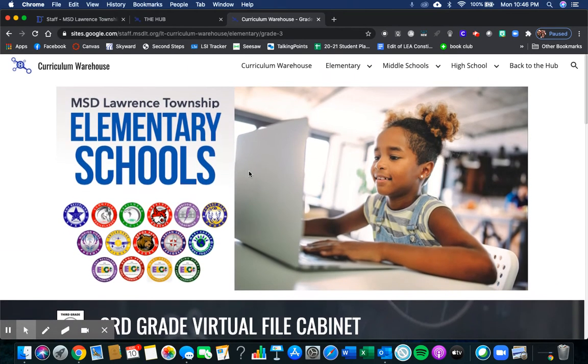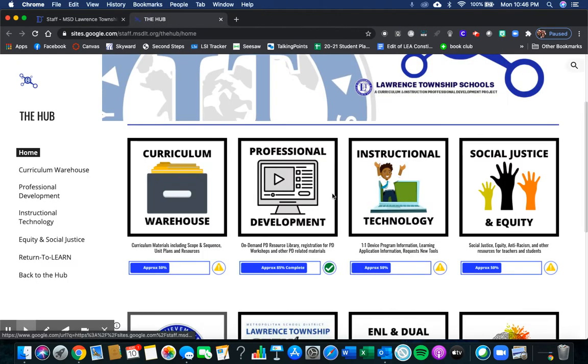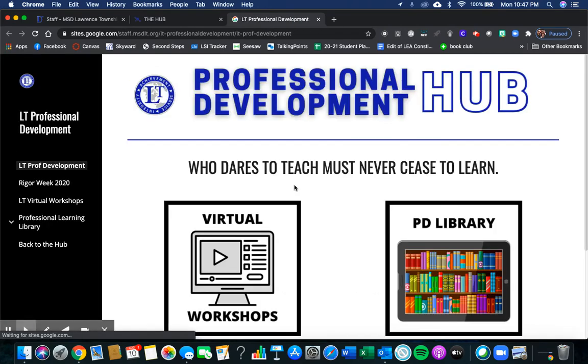That's the basics of the Curriculum Warehouse, and then I'm going to go back to the hub. Or I can just delete these tabs and go back to the hub this way. Professional Development tab. So this is on-demand PD resources in a library. It's also where you can register for some PD workshops and other professional development related materials. So once I click on here, it also redirects me.